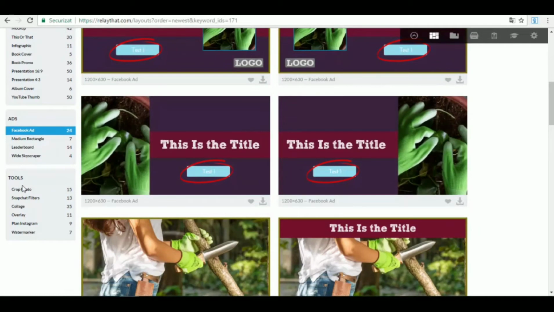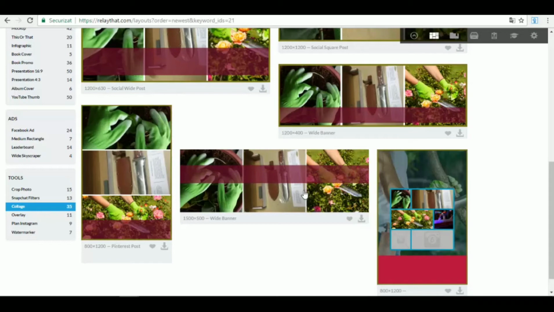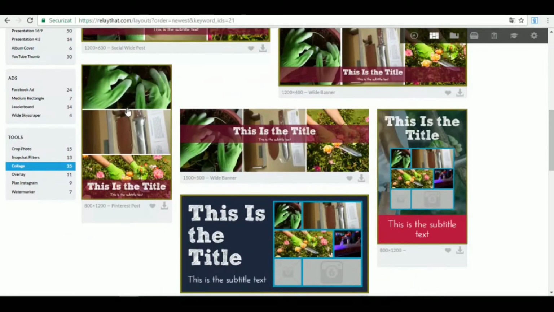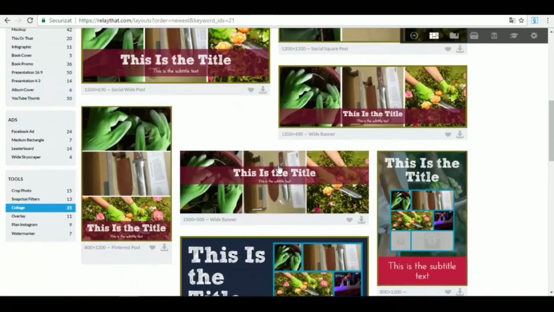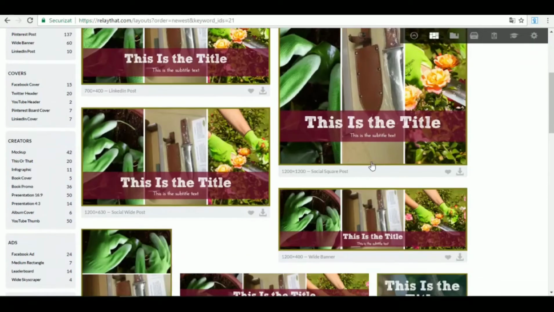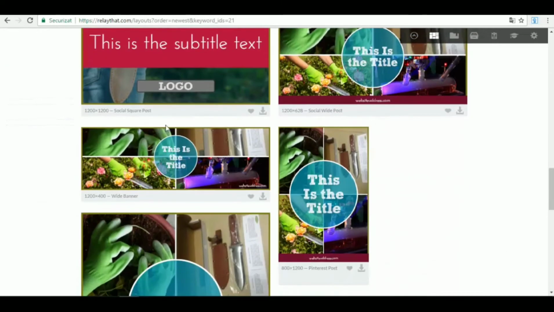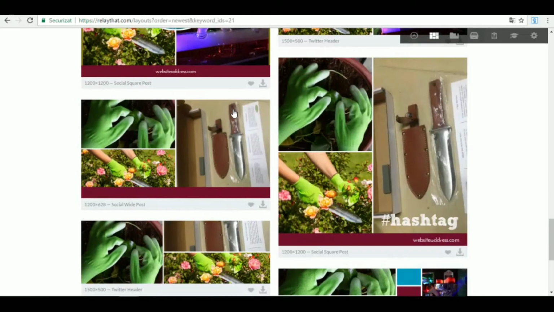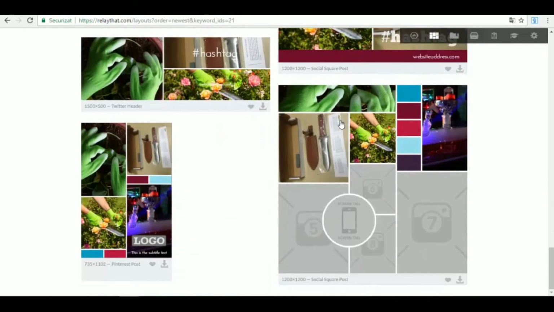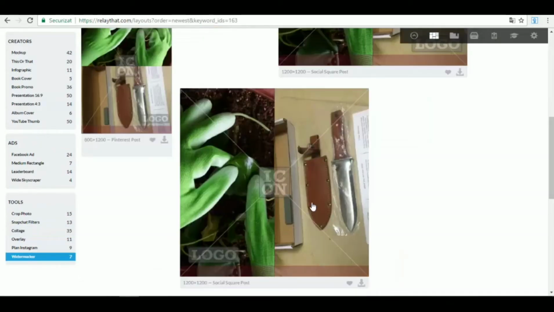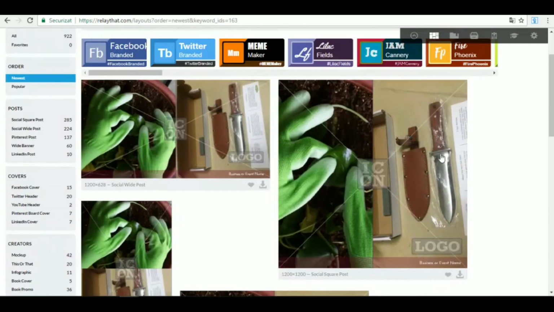Now let's go through the tools as well a little bit. Let's see the collage tool, for example, and afterwards I'll let you be, because probably you got sick and tired of watching me through this video, okay, explaining to you. So as you can see, we have different templates of collages. Some of them are actually really nice. For example, I like this one. This one, it's also very good. This one here looks pretty interesting. So we have different templates for collages as well. Watermarker, let's see the watermarker in action. So this is how a watermarker looks like.